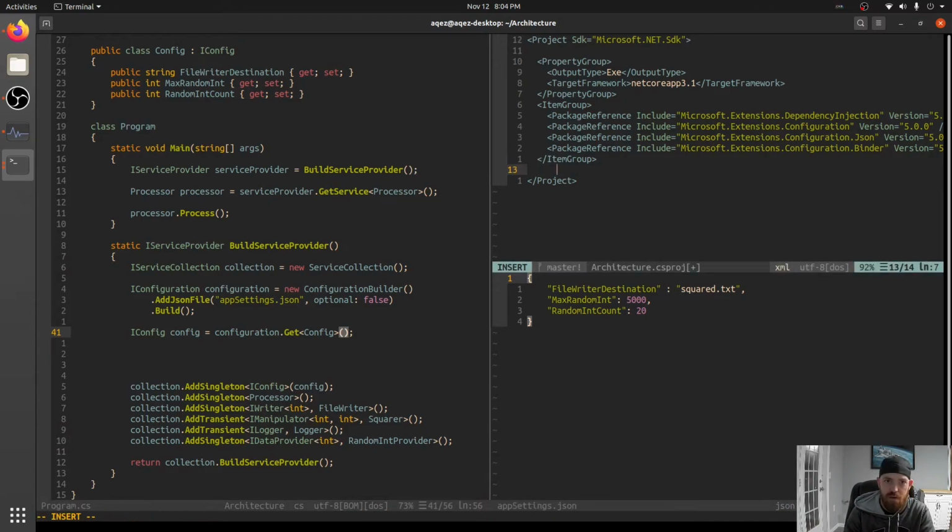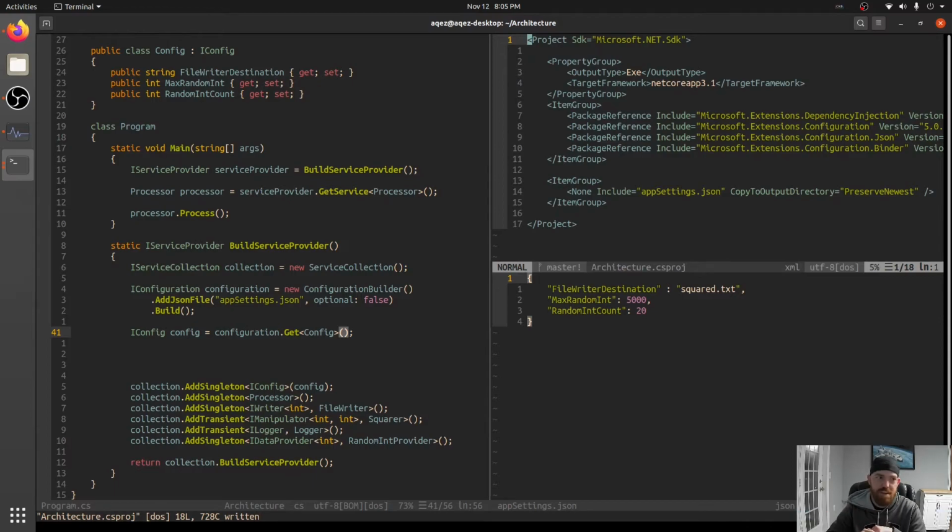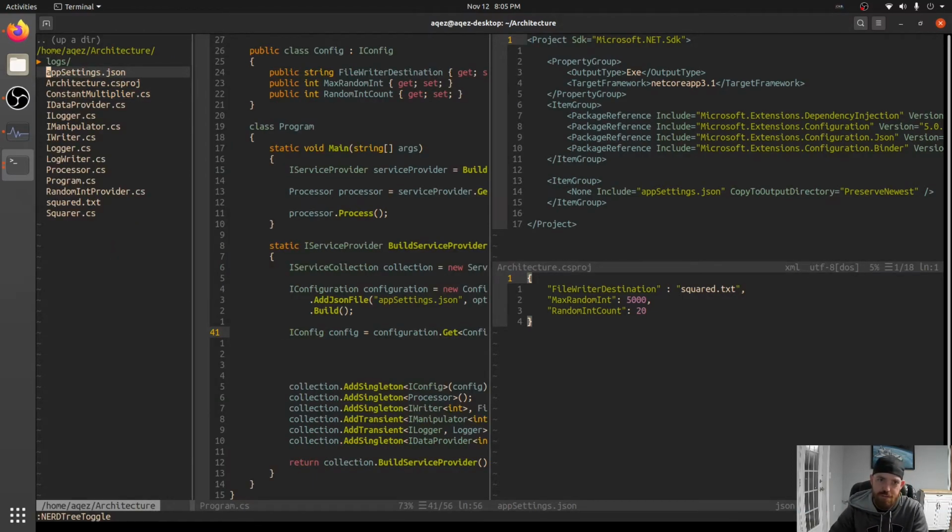We do need one more thing. We have to make sure that our configuration file ends up in the directory. So we'll do Include is appsettings.json and then CopyToOutputDirectory equals PreserveNewest. So if you're using Visual Studio, you can just right click on appsettings.json in your Solution Explorer, go to properties, and you'll see a thing in there that says build action. Make sure it's none, and set copy to output directory to copy if newer. So that'll give you that if you're on Visual Studio. Or you can just edit the project file directly, like I am here.